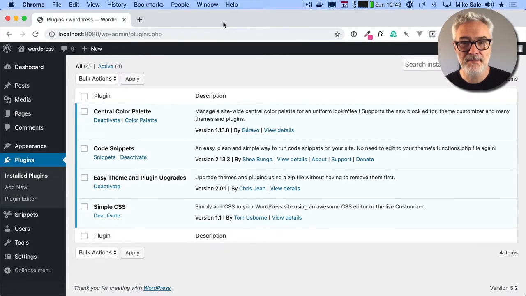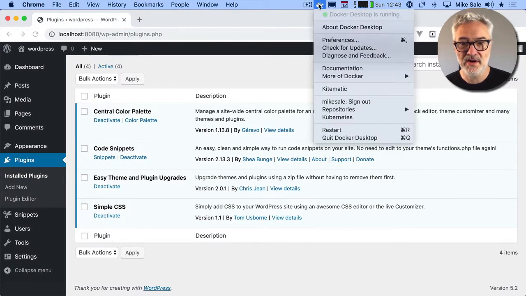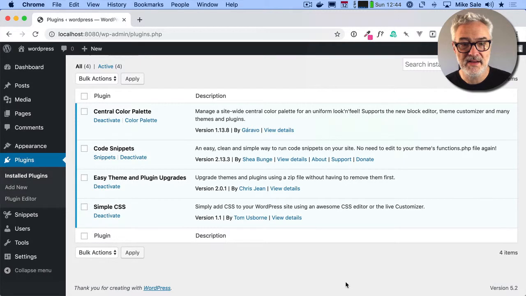So by the way, this is Docker here, and you will need to sign up for an account, but it's nothing. And that's about it.